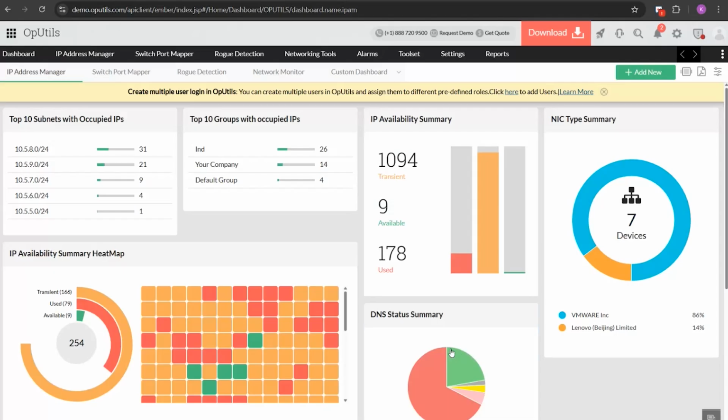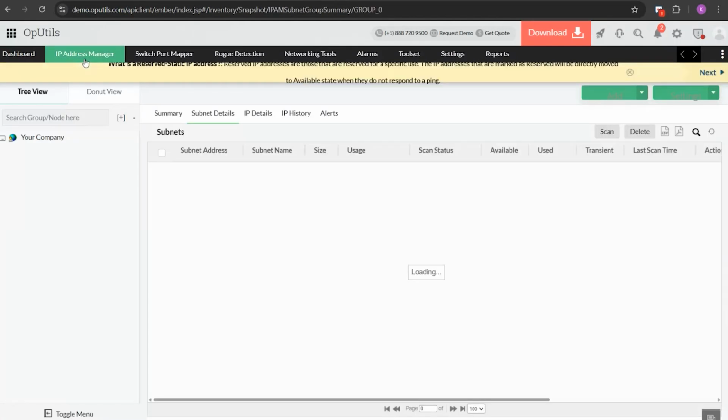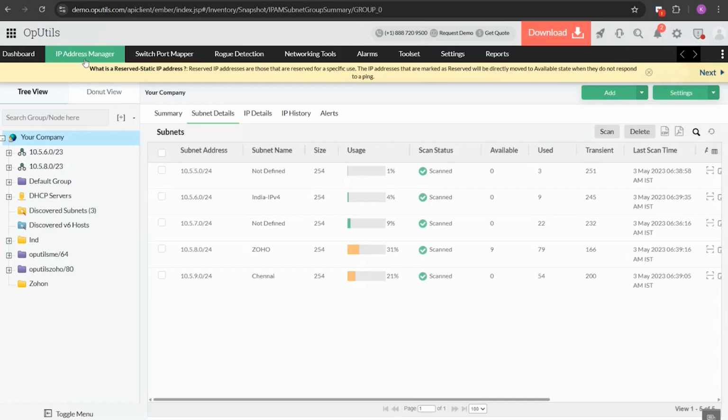Now, let's dive deeper into the IP address manager module. For that, let's go to IP address manager. Let's see how to discover IPs in the IPAM module. For that, you have to hover over the add button that's given here. Here, you can add an IPv4 subnet, a supernet, a DHCP server, or even an IPv6 subnet or site.